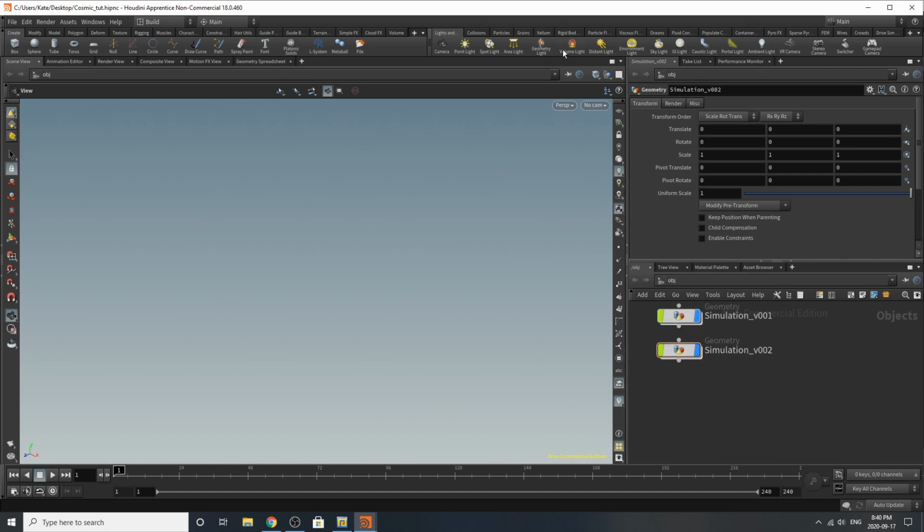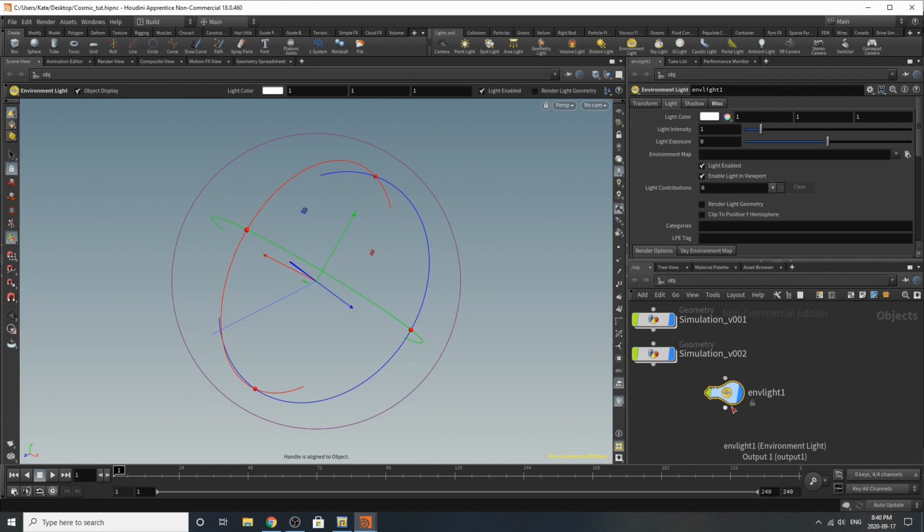The only light you'll really need for this project, because we're dealing with volumes and space doesn't really have a direct light source unless we're dealing with stars, will be an environment light. So we'll drag that down into the scene and add that there.